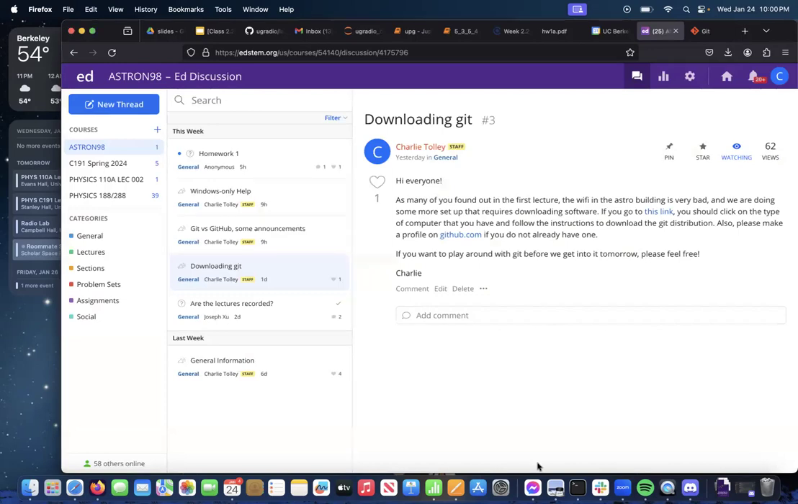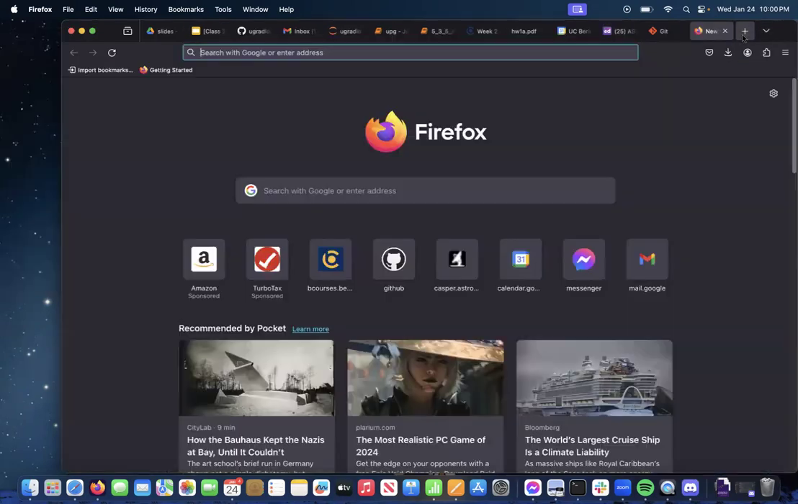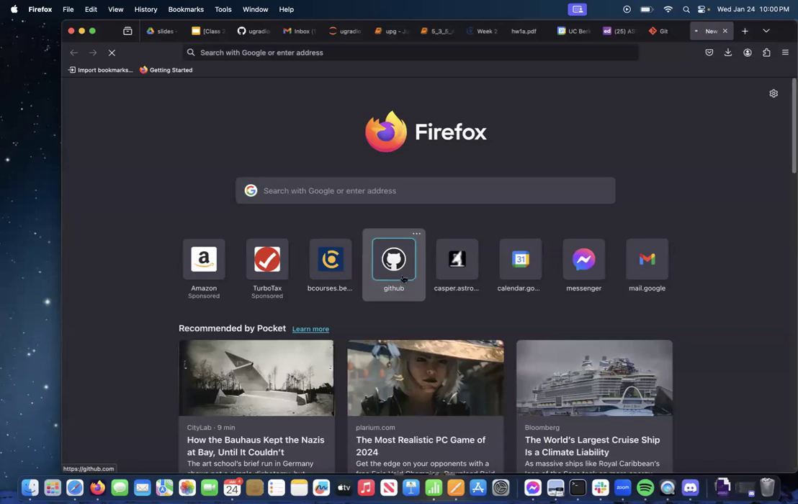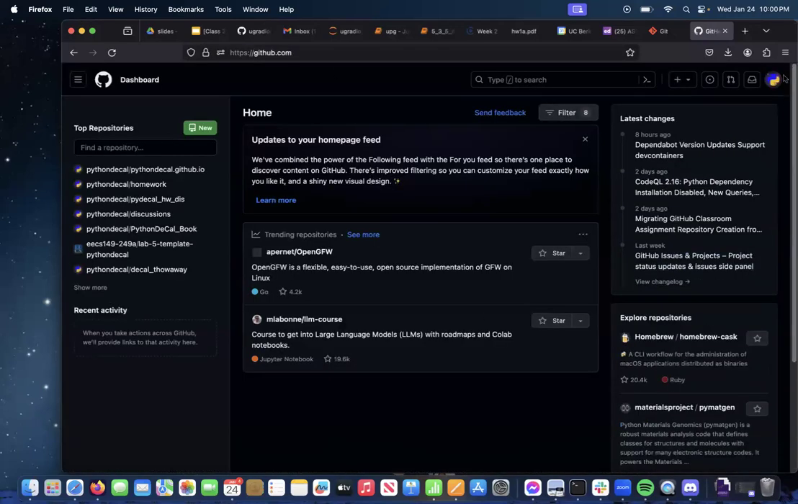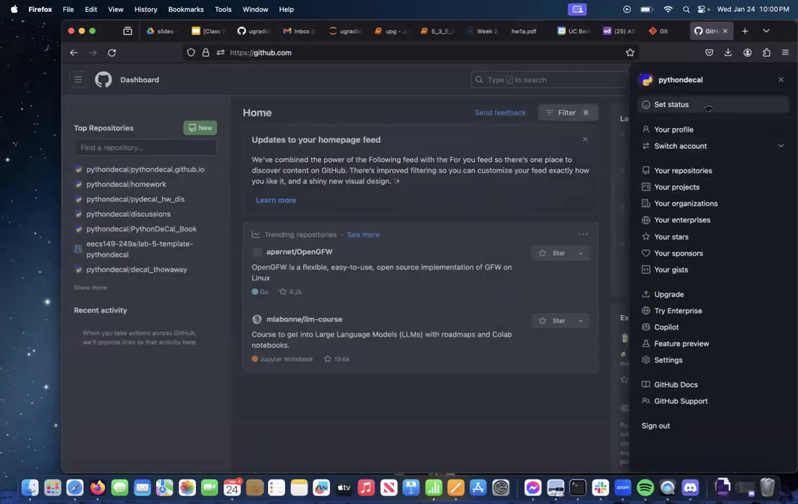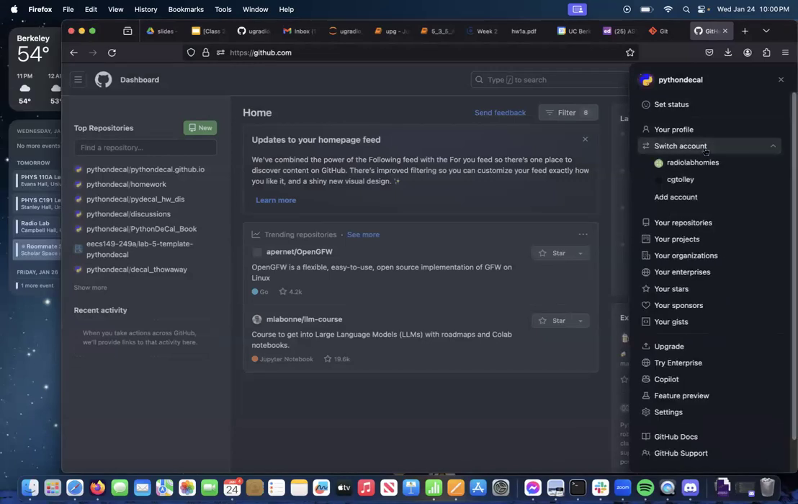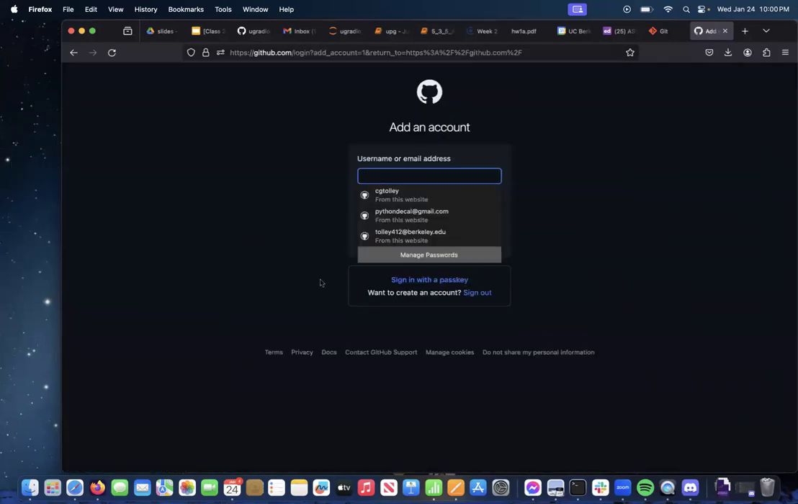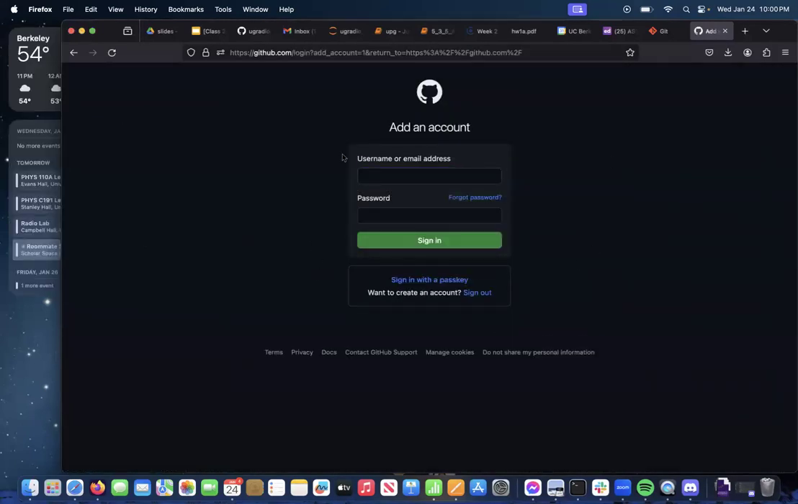I would recommend trying to go play around with it. Let me actually show you guys GitHub.com so you can see what it looks like. I am in the Python decal GitHub, but you should see a screen like this, and you'll create an account. I'm currently signed in, so if I wanted to create a new account, I would have to hit sign out. Not going to do that. But it's fairly straightforward to create an account.